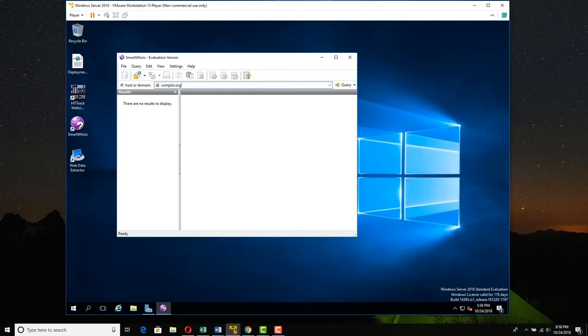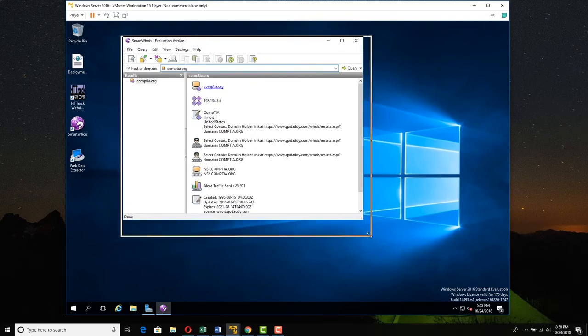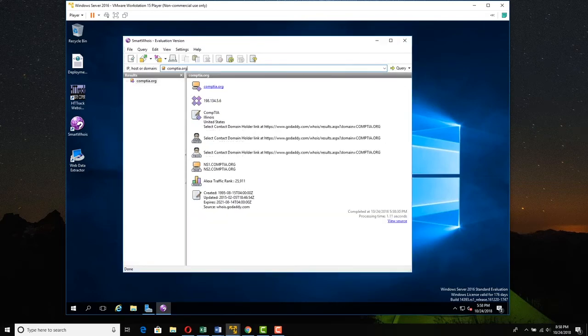comptia.org. I've got comptia.org, and I'm just going to either press enter or click query. And we'll just see what we can find out about CompTIA. Now, Whois is not as good as it used to be because most companies are now hiding behind their registrar, so we don't see nearly the same amount of information that we once used to see. So we can see CompTIA, where they are here, who their domain registrar is, it's GoDaddy, and there's not a whole lot else. We can see the two DNS servers here, NS1.CompTIA.org and NS2.CompTIA.org, and when it was created.